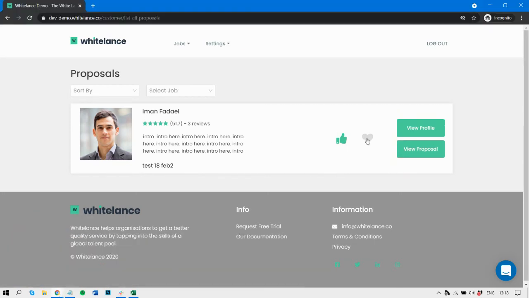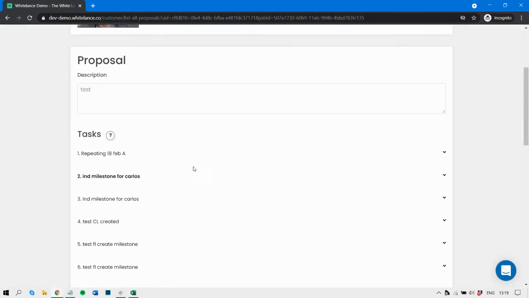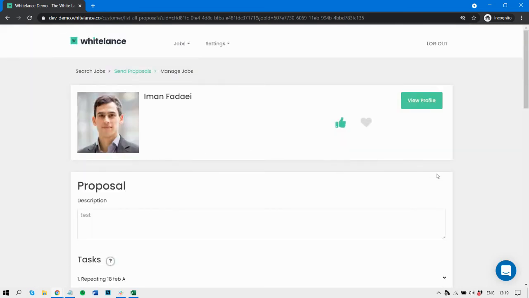And the favoriting is per user. So in this case, the reviewer can favorite it, but that won't necessarily display on the customer's page. In any case, you can view the proposal of this candidate. You can see all the tasks they're suggesting. And you can't actually take any action as a reviewer. You can't accept the contract, but you still have visibility over it.